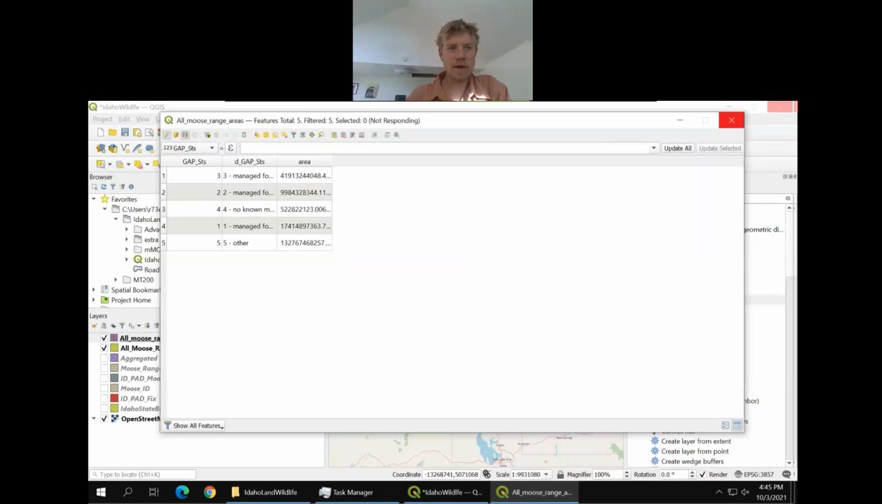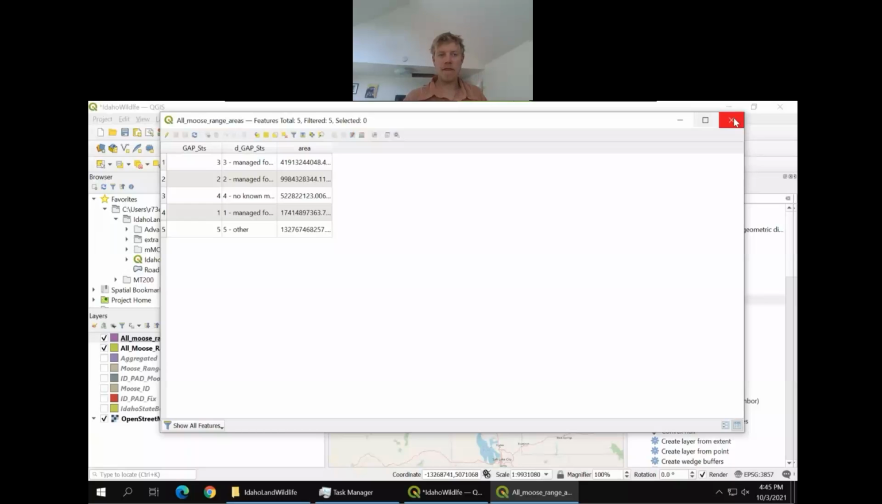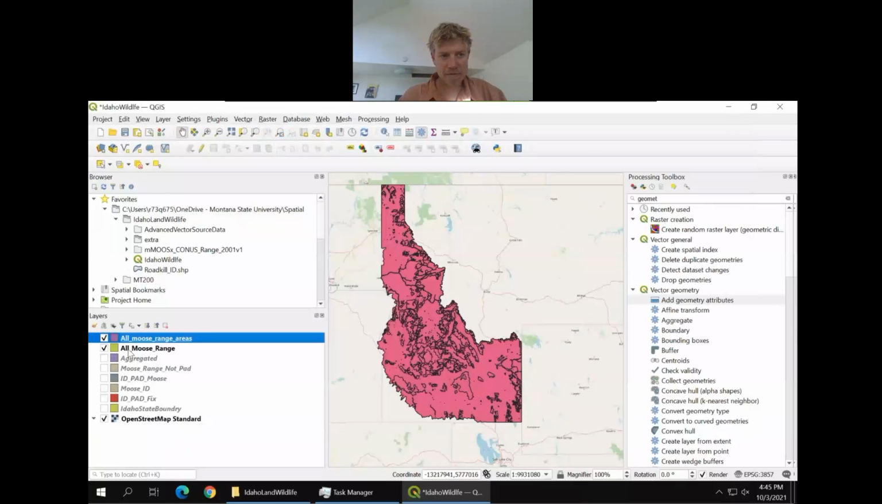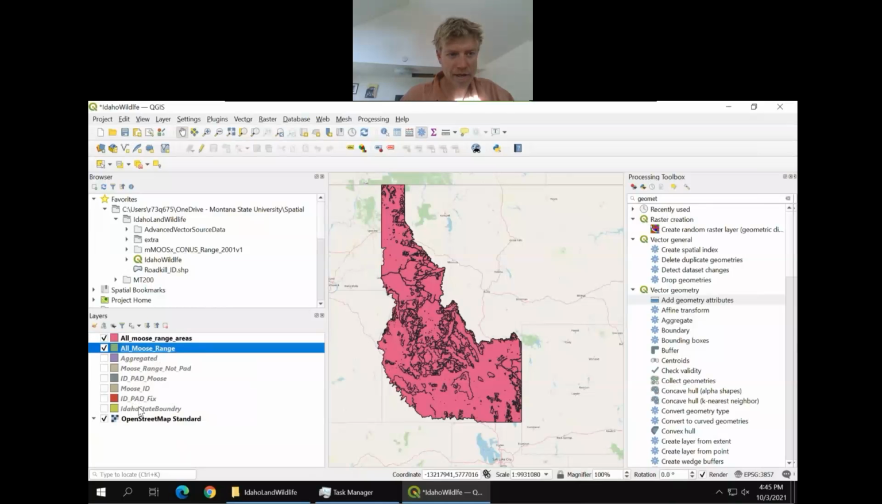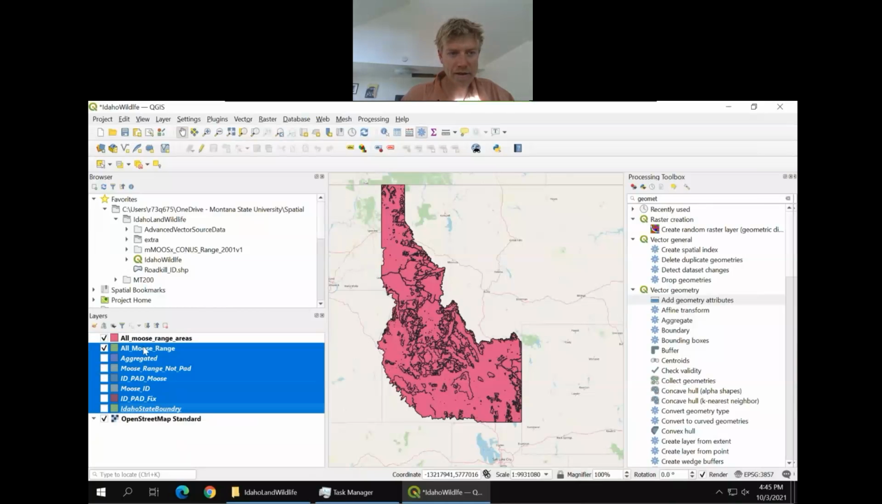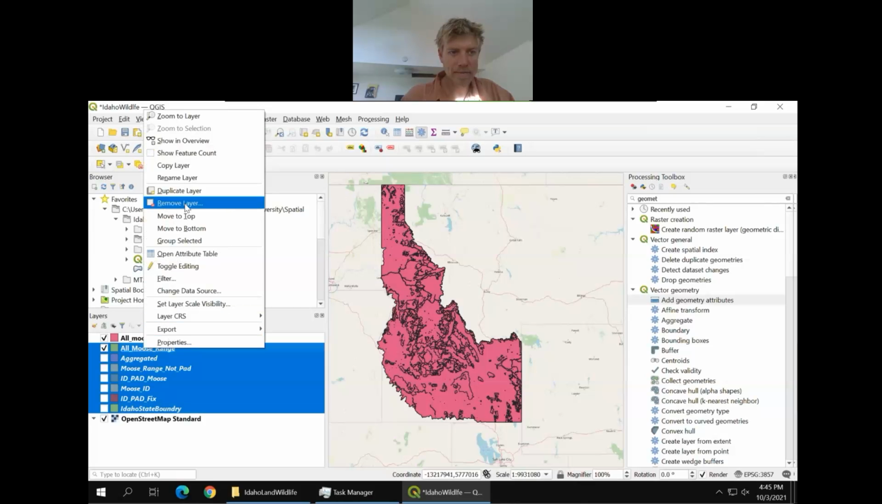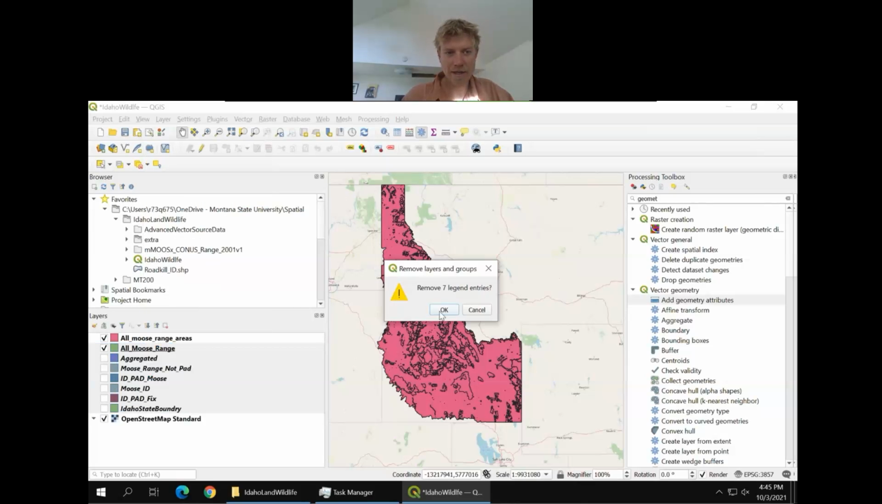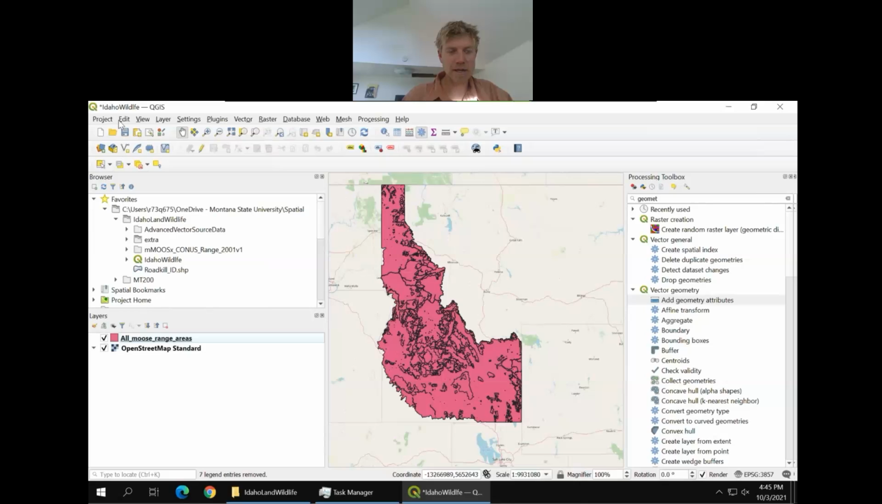And then I'll turn editing off. Okay, so I'm pretty happy with that layer. In fact, I'm so happy with that layer that I'm going to remove just about everything I used to get there. Again, not deleting anything, just removing it from the project. Save the project from time to time.